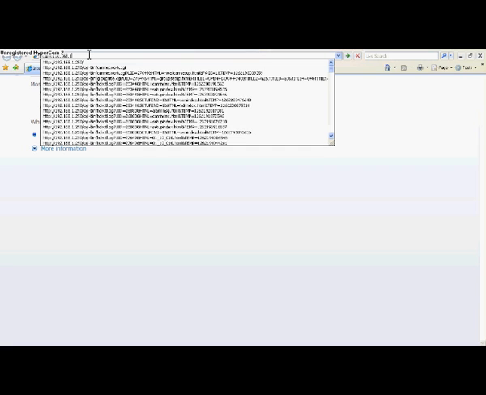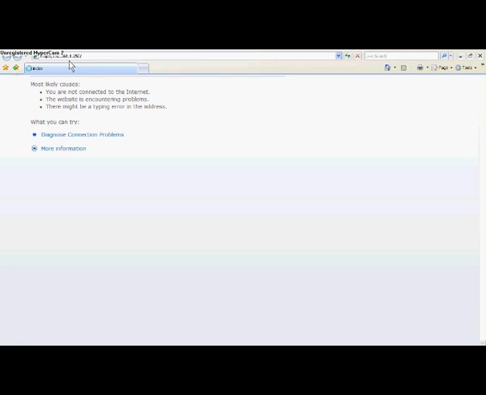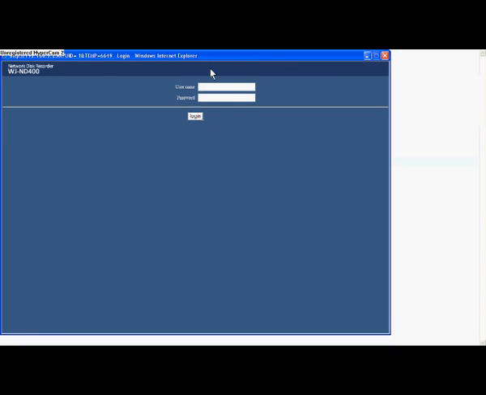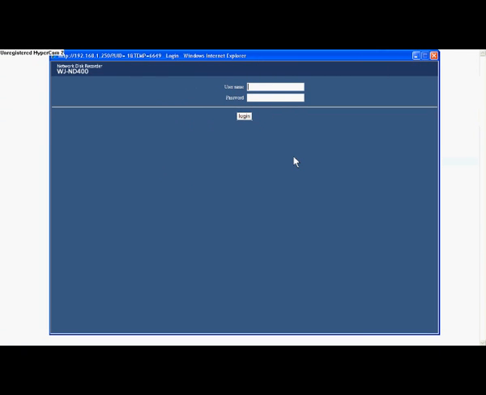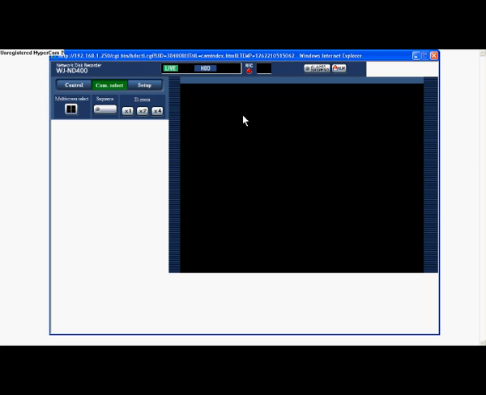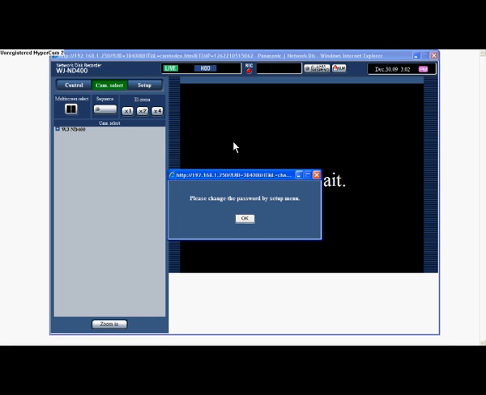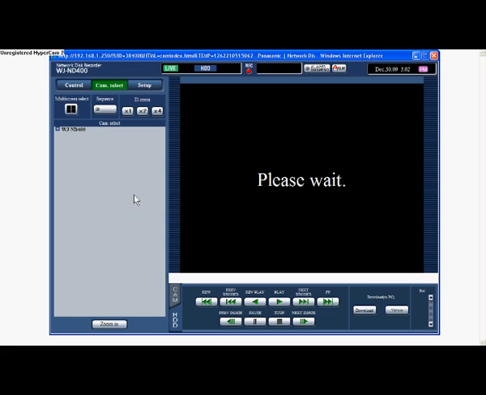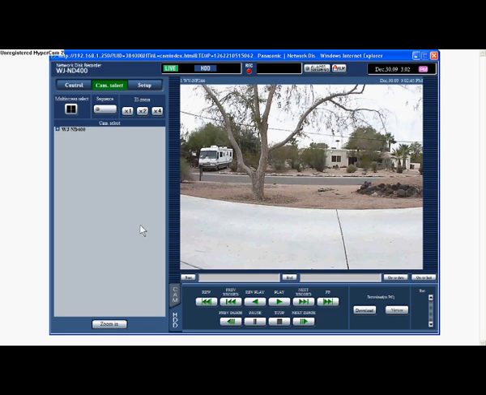So in this case, 192.168.250. And it's going to ask me for my username and password. Admin12345 is what comes out of Panasonic. Remember, your username and password, you have to have the rights to actually download video. So you may not be able to do this depending on what rights you actually have.